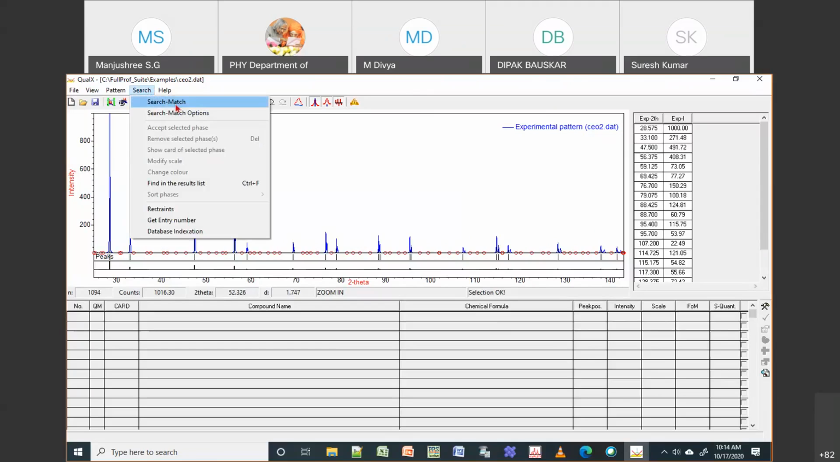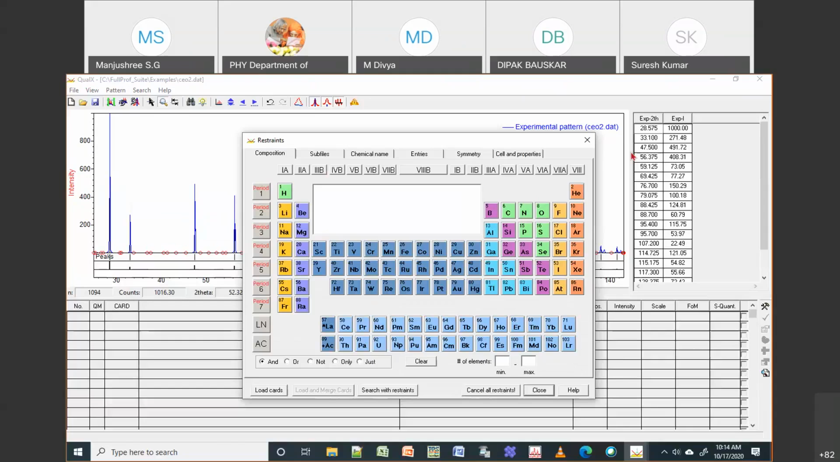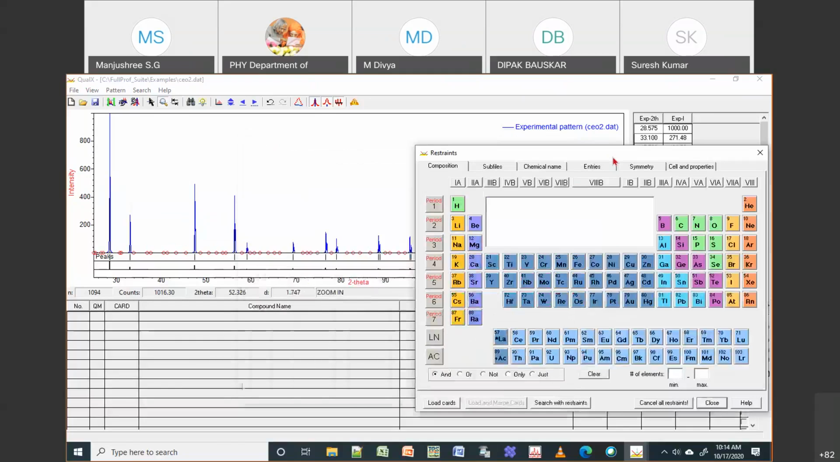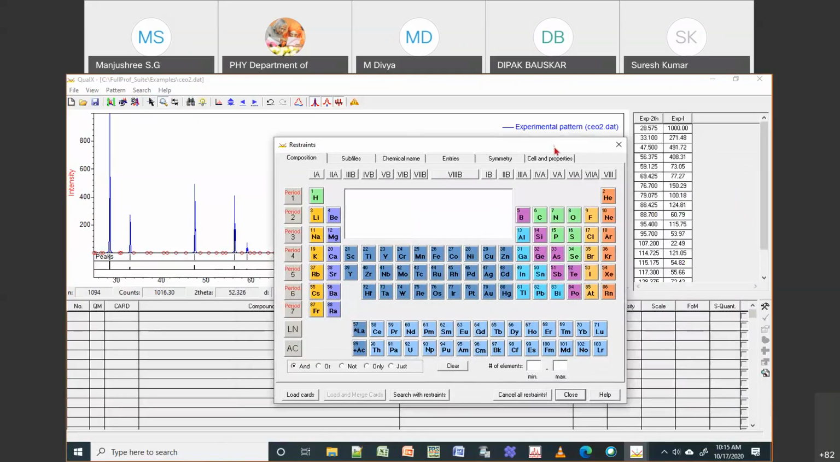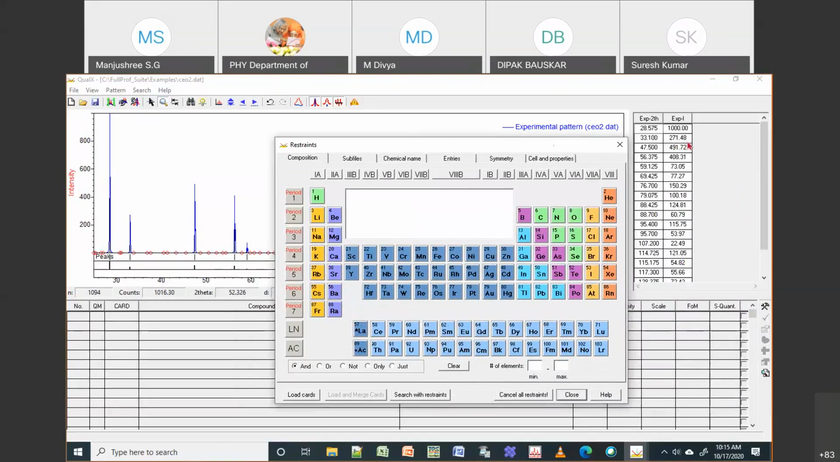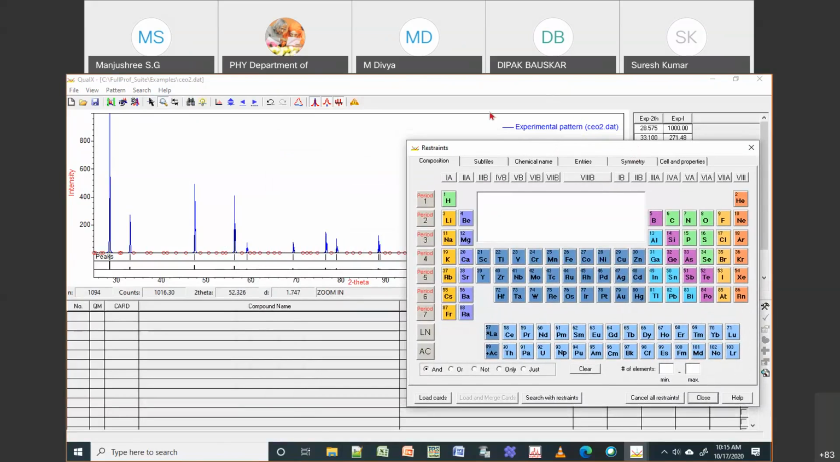One, you can just blindly do search match. The second one is you can use constraints, which is nothing but when you know what are the materials which are present, or when you know what are the elements which are present, you can use these constraints. Okay, so sometimes what happens if you have too many peaks, then your software may not be able to detect all the proper elements. Okay, so it is better if you know the elements which are in the sample.